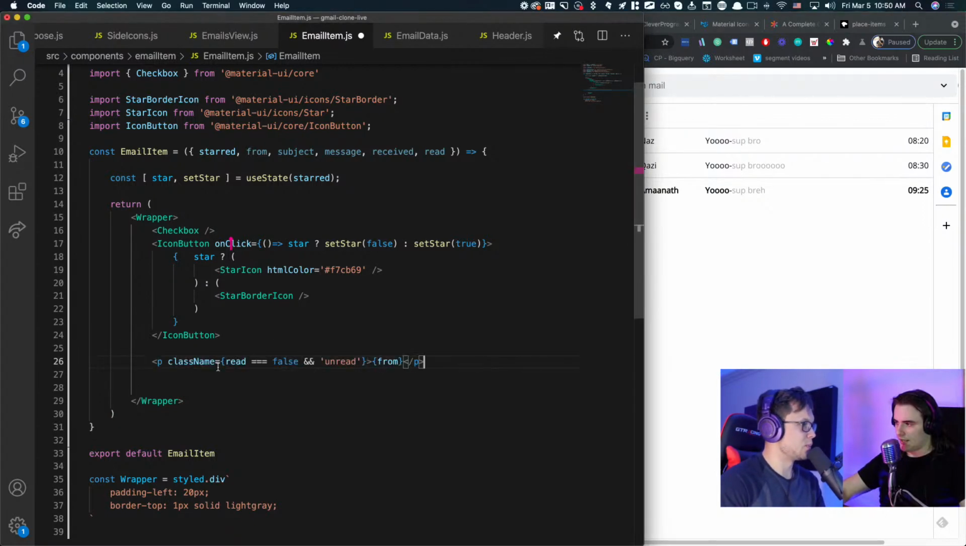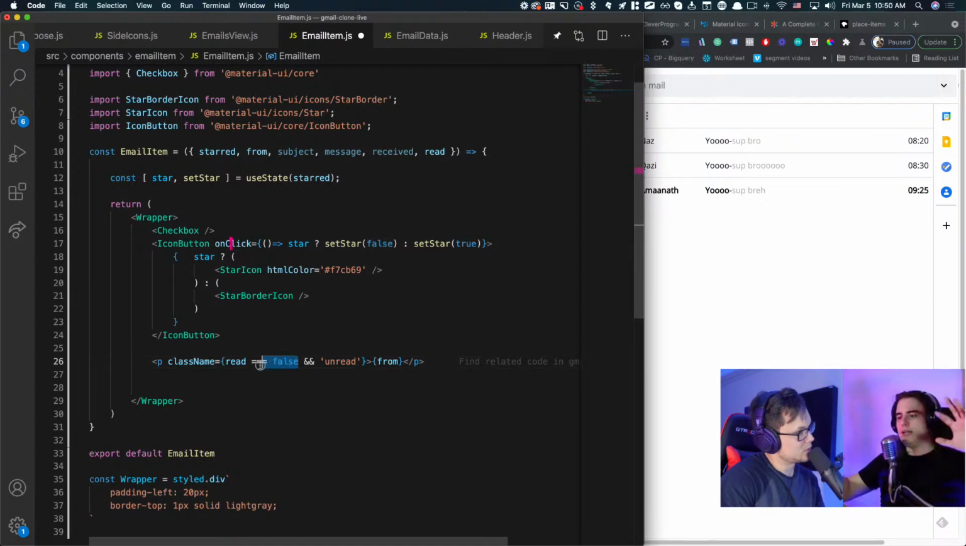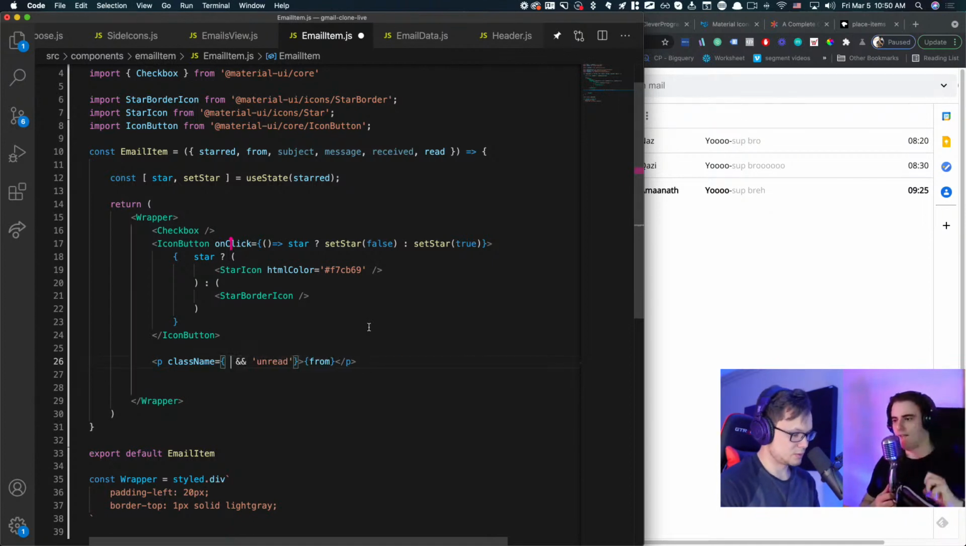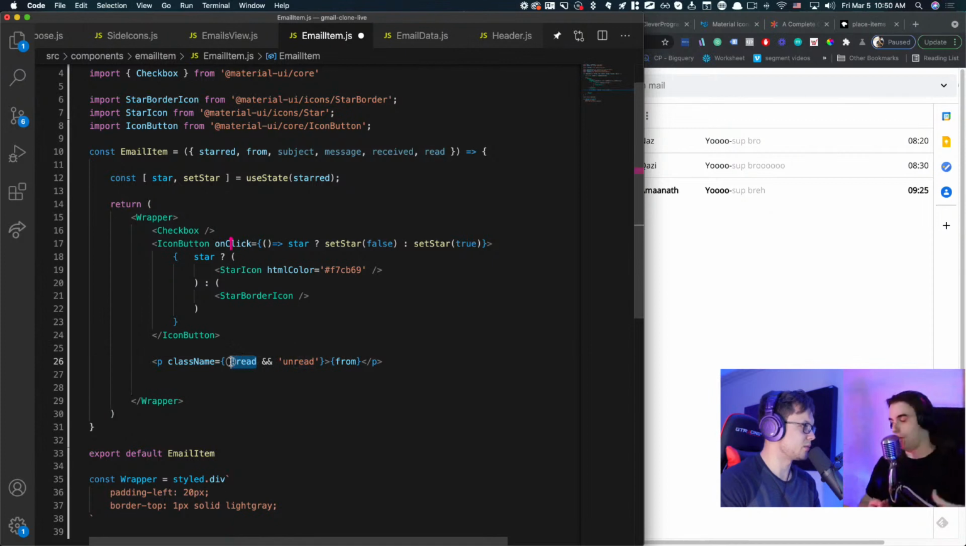So here's what we'll do. Boom, P class name. And basically, if it's read, then we'll make the class name unread. Actually, it's a little bit weird. Hold on. What you want here is if it is not read, so if it's an unread email. So we can just do it like this: if not read, right there.